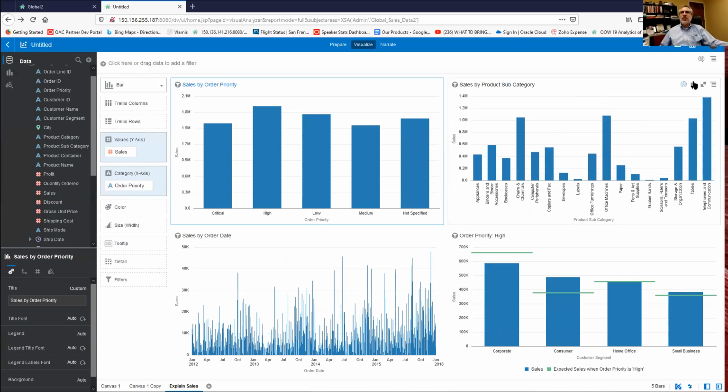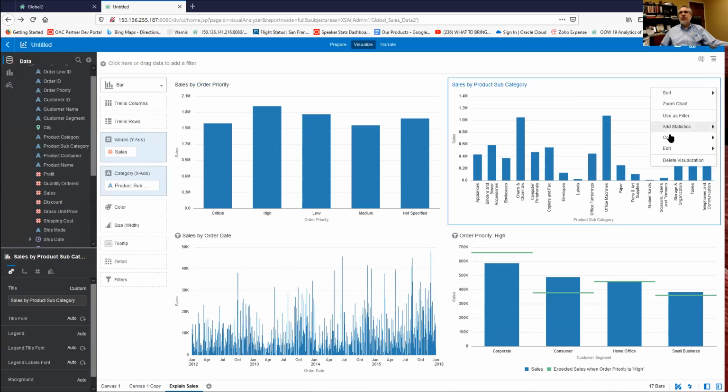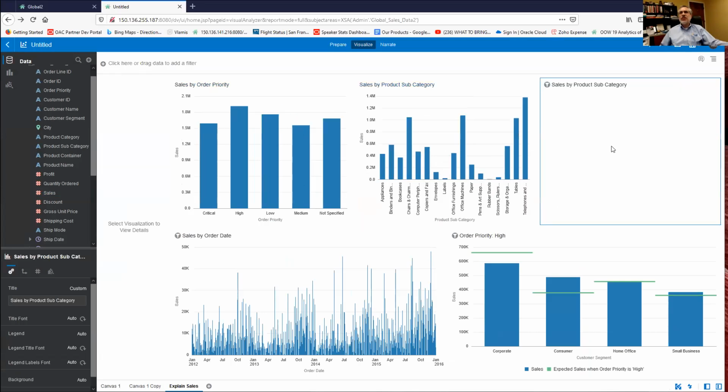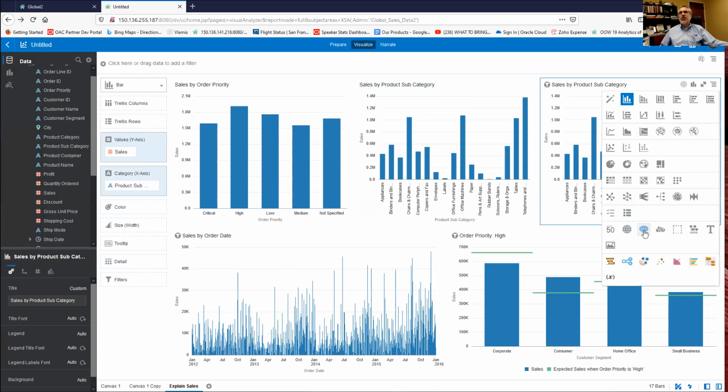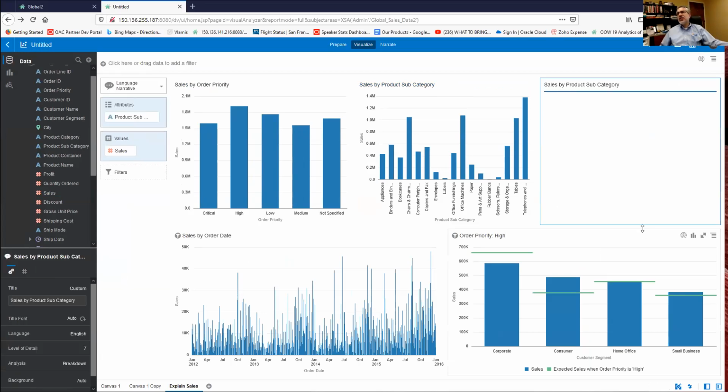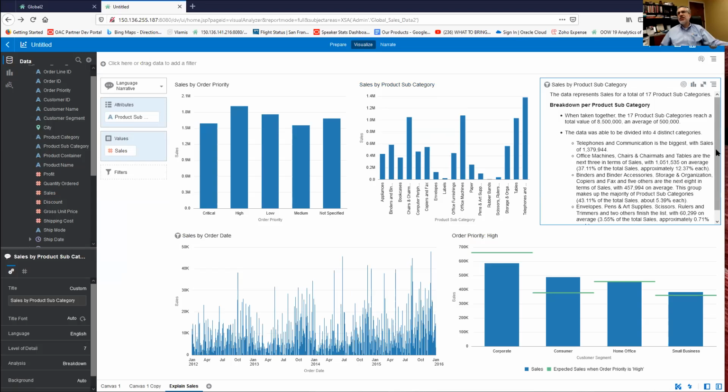Now this one's interesting, but I want to show something else. We should sort this. So let me go ahead and duplicate this visualization. All right, and then what I want to do also is change this to give me the story behind the data and change the type of visualization. The language narrative visualization is just another type of visualization. If your data is structured in the right way, it will come in and tell you the breakdown of product subcategory and in effect write some text for you about it.